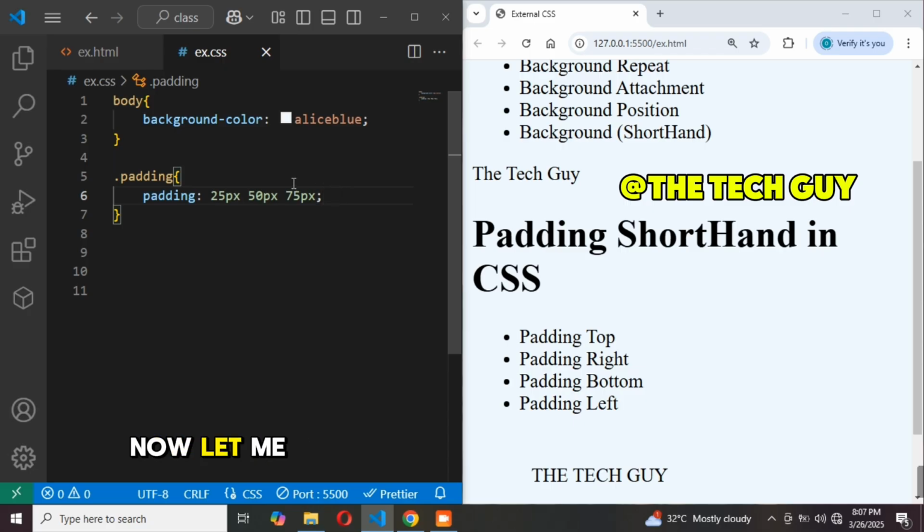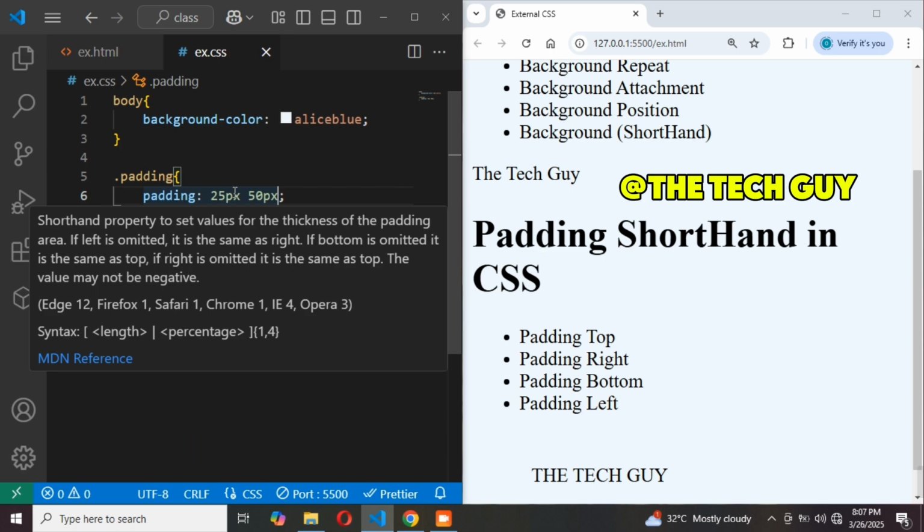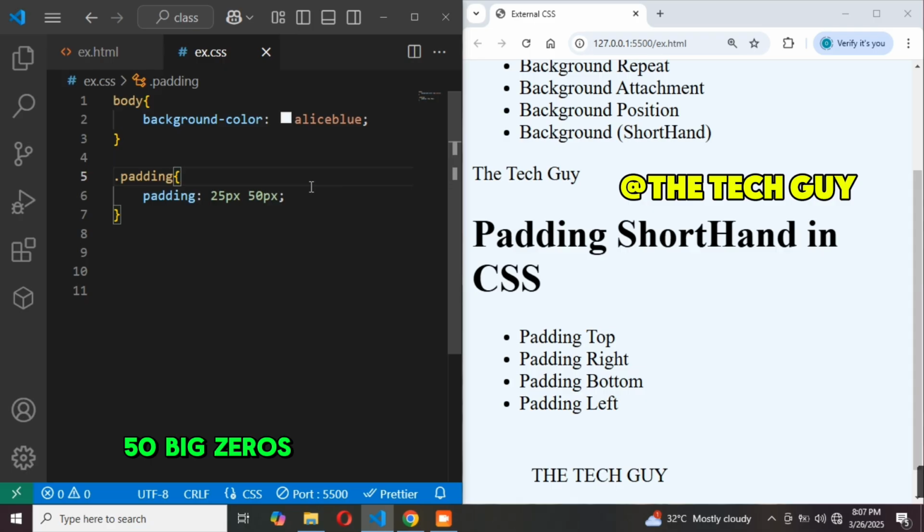So now let me remove the 75. By removing the 75 pixels, this means that the top and bottom are 25 pixels, while the left and right are 50 pixels.